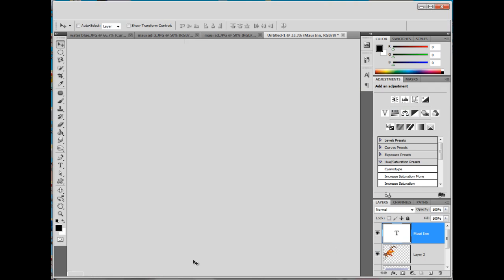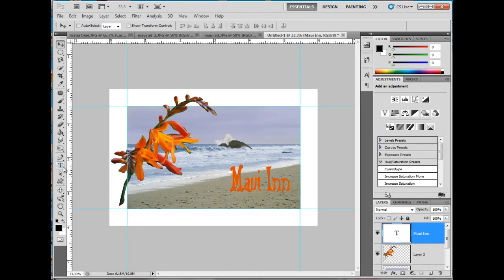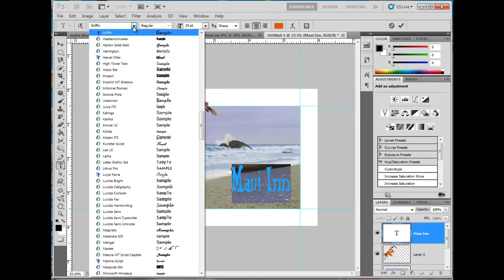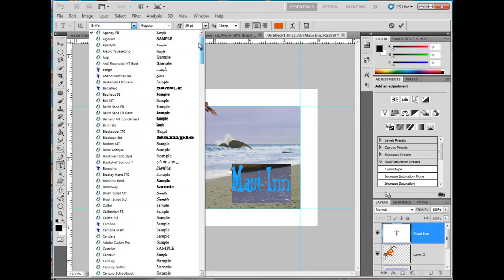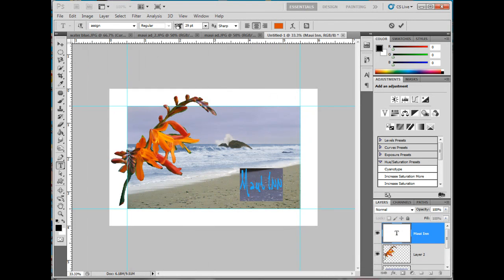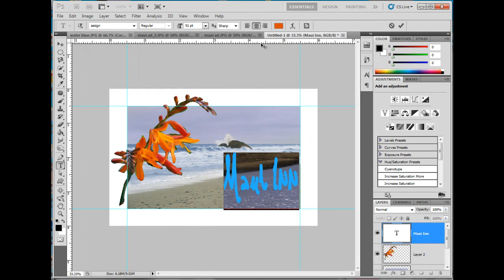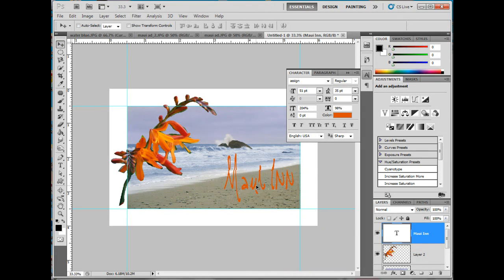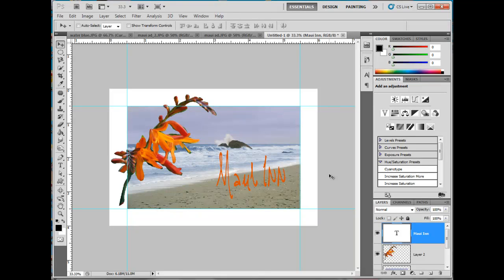So now when I go back to Photoshop, one of my fonts should be this font. There it is. So I'm going to use this font and make it a little larger, and it looks like it's bold. Yeah, it is. So I'm going to unbold it, and there we go. So here's my cool looking Maui Inn font. And that is what we did last night.